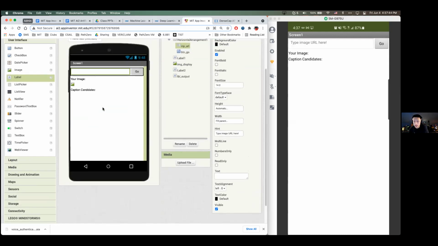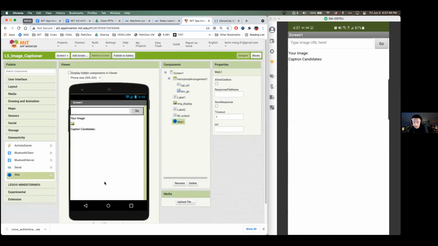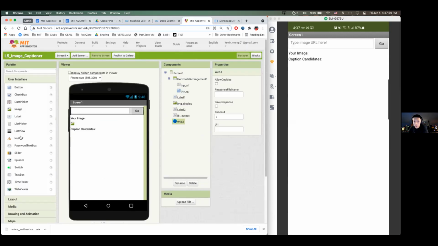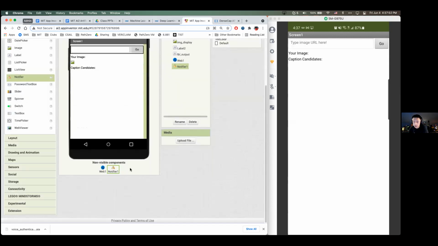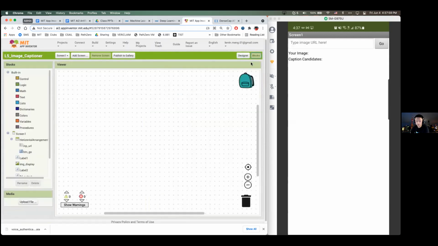There are a couple of things that we need to import. We of course need to import the web because we're going to be using our API. I will always import my trusty notifier because it's good for debugging, I guess. And right now we're ready to go to the blocks.